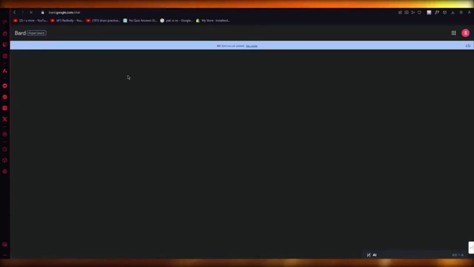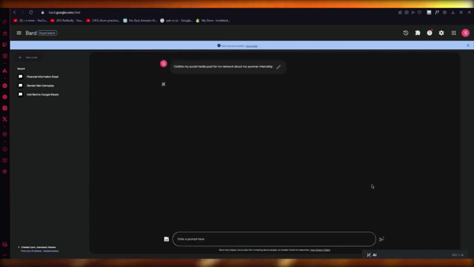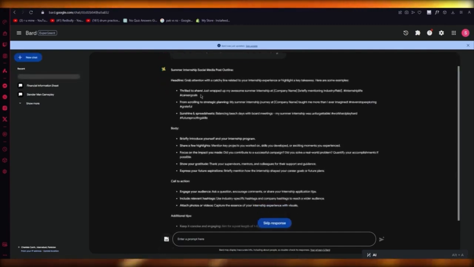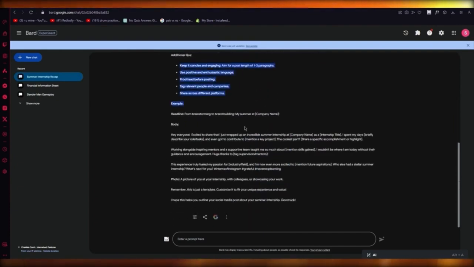Now, once you go to Bard, it's going to bring you right here into Bard experiment, and as you can see, Bard was just updated. Now you can ask anything of Bard, you can create anything of Bard. Let's say you want to create a social post. So outline my social media post to my network about my summer internship. Let's say you want to add that in. So you're going to click on that, and obviously it's going to generate a whole post for you, which is pretty incredible, right? Then moving on, you can also add in images, and so look at this over here. It's going to create a whole outline for you with a headline, body, call to action, additional tips, and then look at this. It gives you the whole body to work with.